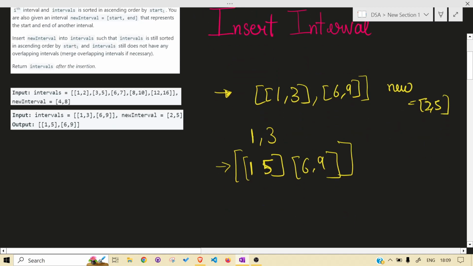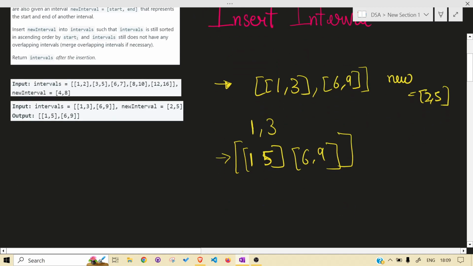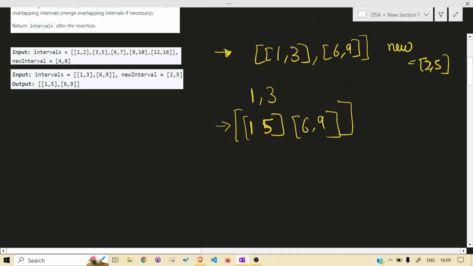This is not the only case of overlapping. There are many cases we will discuss, but this is what you have to do. You have to make changes to this, and still the sorted order should remain. So I hope this much is clear now.